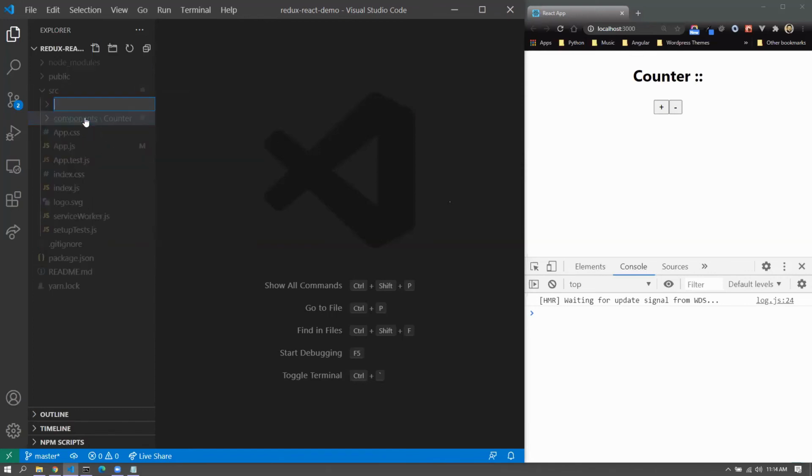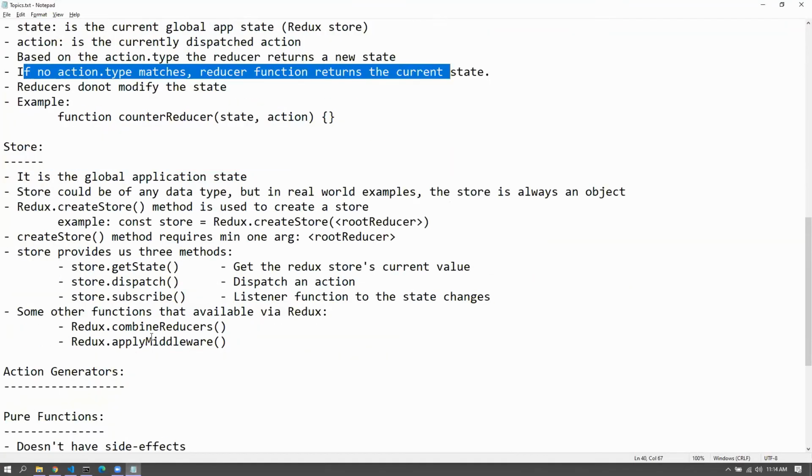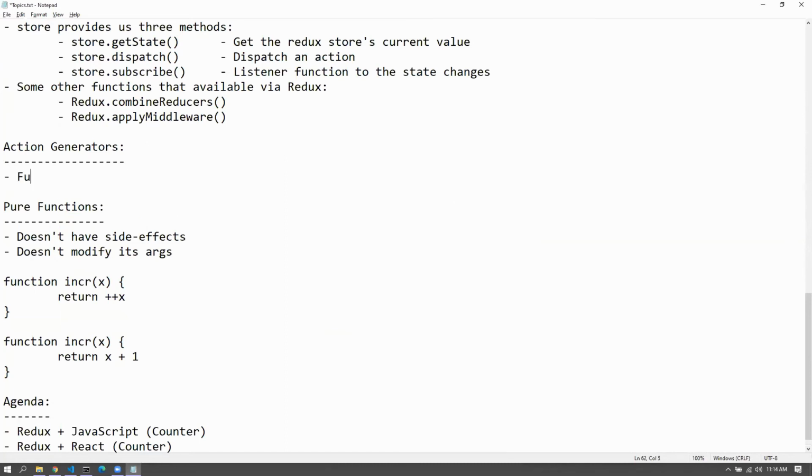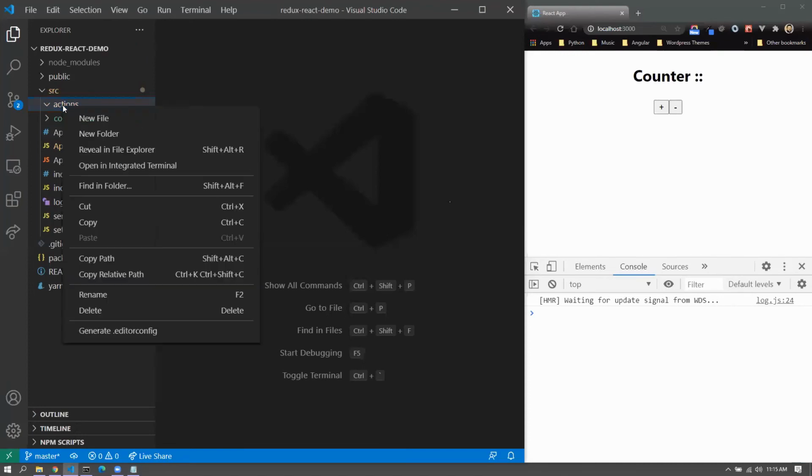I'll create a separate folder for actions. And this time around, I'd be creating action generators. Action generators are functions that return action objects. We can create action objects like we created in the previous example, but creating functions gives you the possibility of doing some programming before returning an action object. So we would create action generators. That is always a good practice. So it would be functions that return objects.